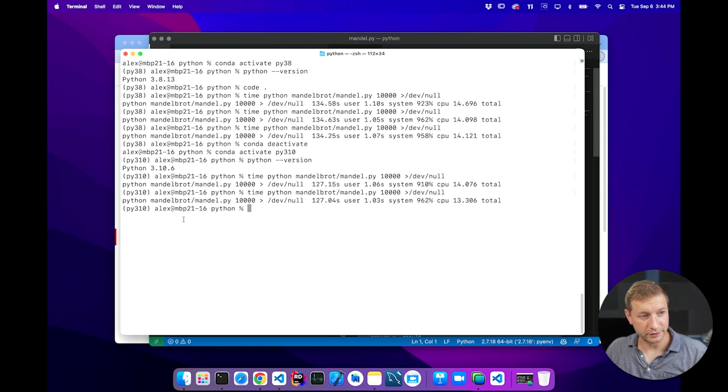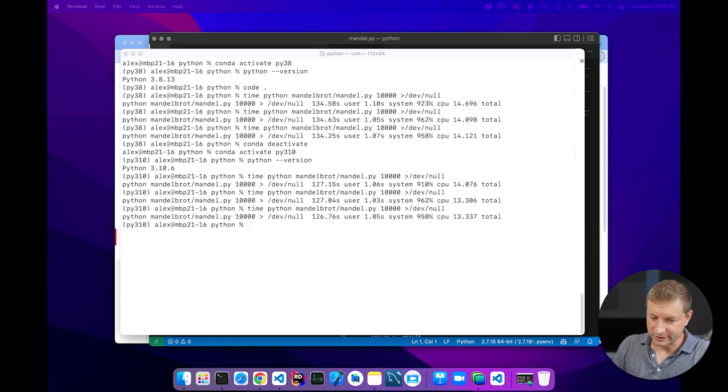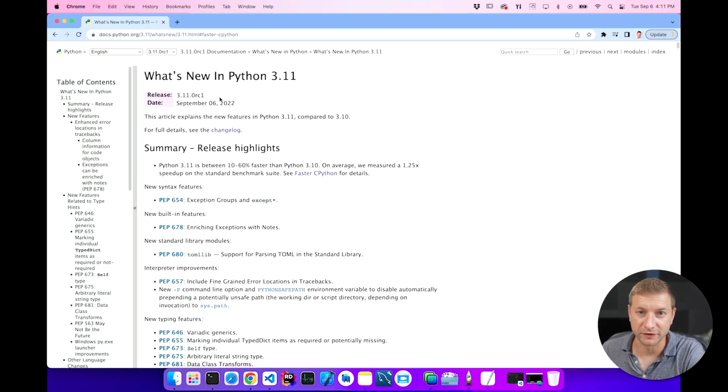Oh, we got into the 13s. 13.306. So there is some truth to what Brandon was saying. It seems to be that 3.10 is a little bit faster. I guess we're not done yet. A release candidate of 3.11 came out, so gotta test it.